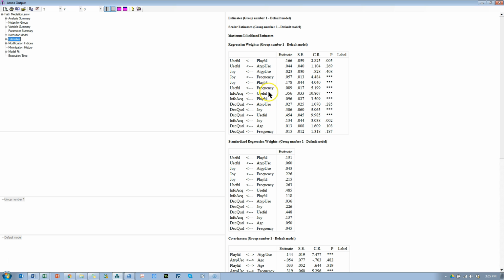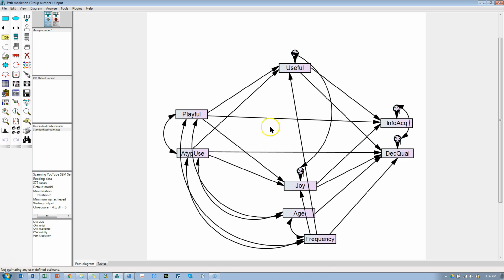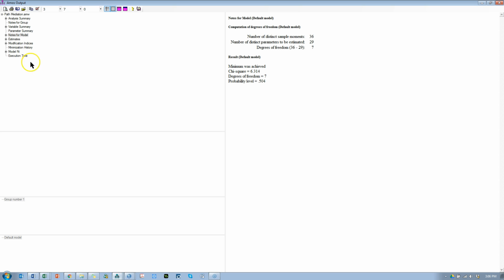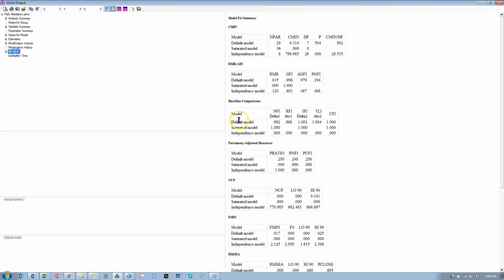But from frequency, let's look at these other frequency ones. Significant, significant, can't get rid of those. So we will look at this one and consider deleting it. Let's go ahead and delete it for now to see if it has any effect. Frequency on decision quality. Run it. Look at the output. We have 7 degrees of freedom now, getting better. Our model fit, still ridiculous, ridiculously perfect, you might say.